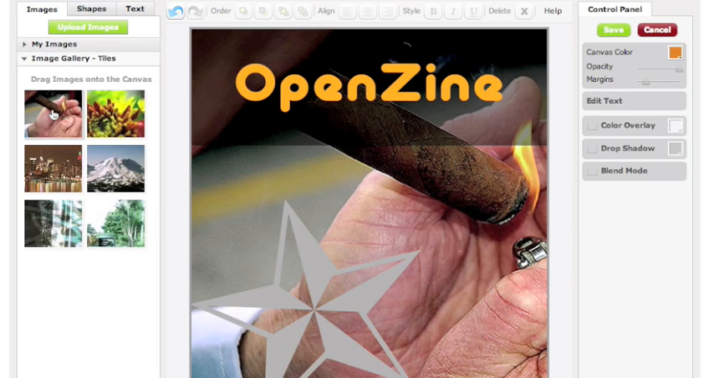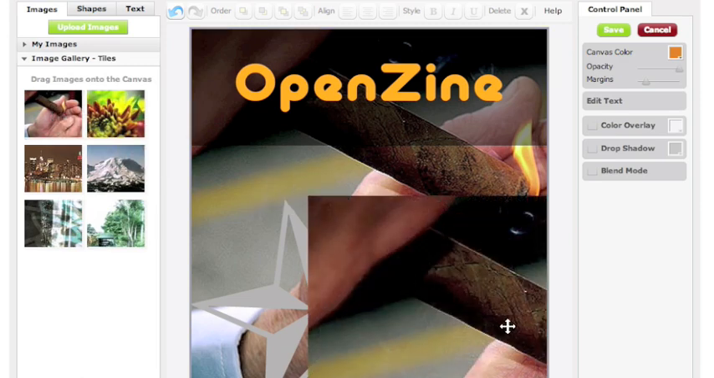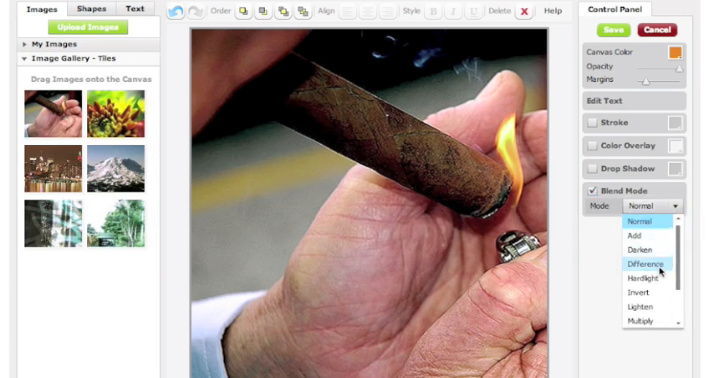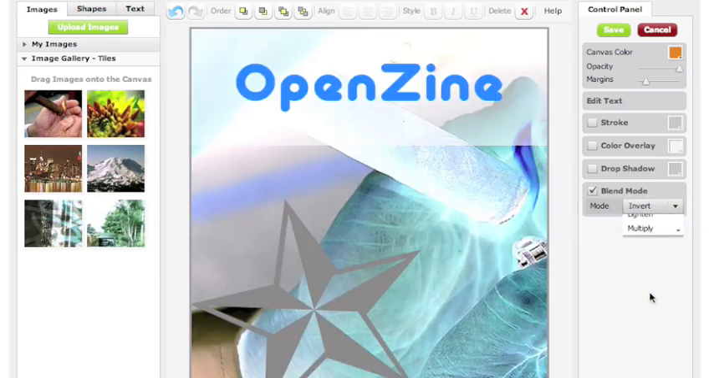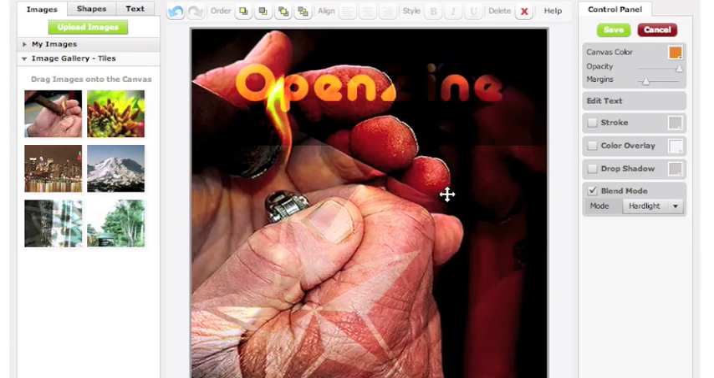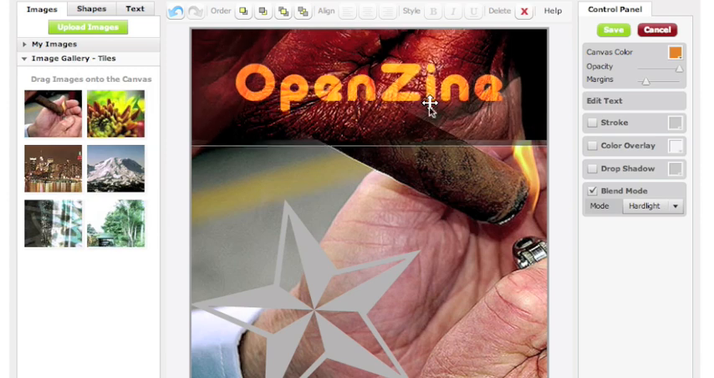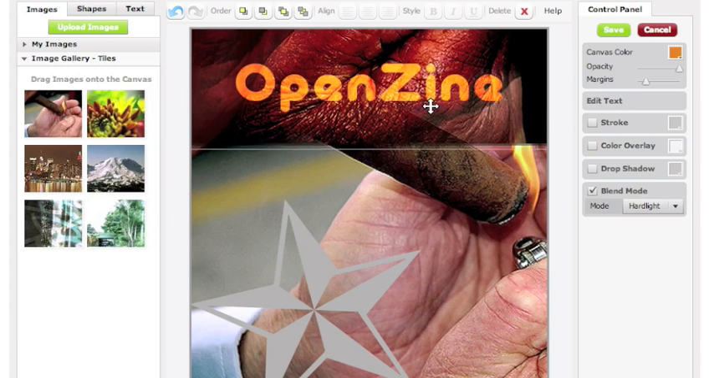Now let's bring in another image, the same image. Show you the blend modes over here. You click blend mode. Let's do, let's see, inverted, so you can see it adds like an effect to your image. Uses the image in the foreground and mixes it with the image in the background. Let's do hard light. You can do some pretty funky effects. So let's say you like that.